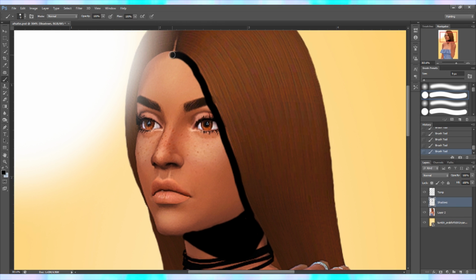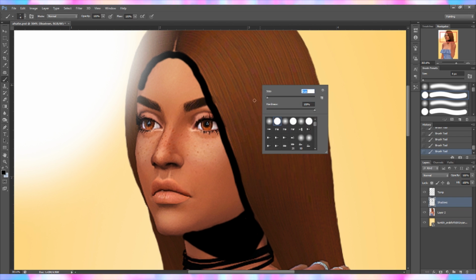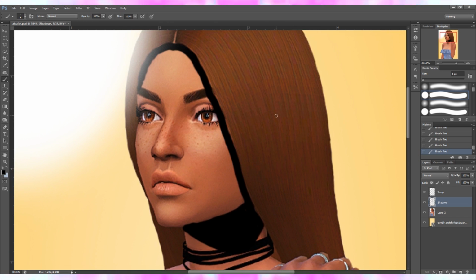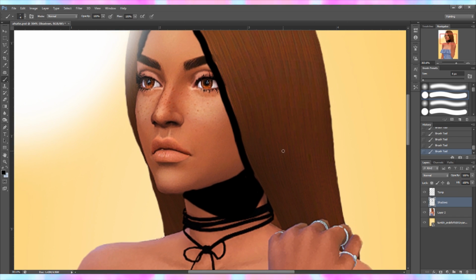and then we're also going to do a little bit on this side because the light source is coming on this side. There's not going to be as much shadow, so we're going to do like that. We're going to stop that right there, and we're just going to make the size a little bit smaller and make it kind of just like disappear just a little bit on her eyebrow. So yeah, that is going to be the shadow right on her face.